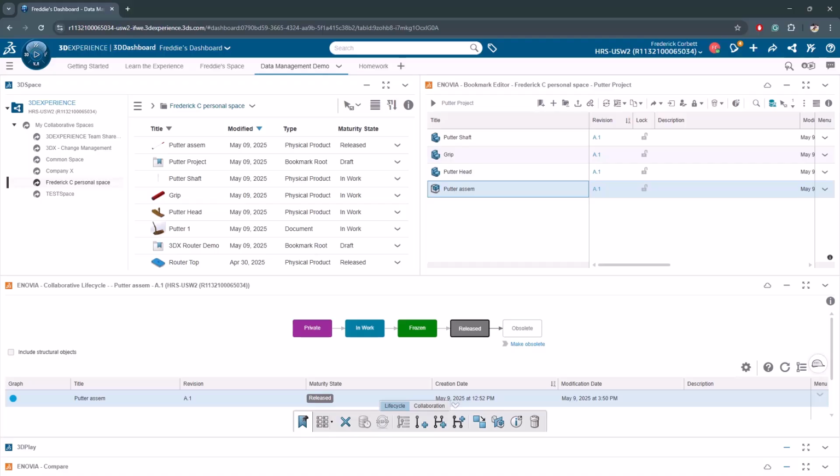If this seems like too much and a simpler solution may be better, for example, just the need for a centralized location of data and minimal collaboration without revision control, check out our 3D Drive video as well.